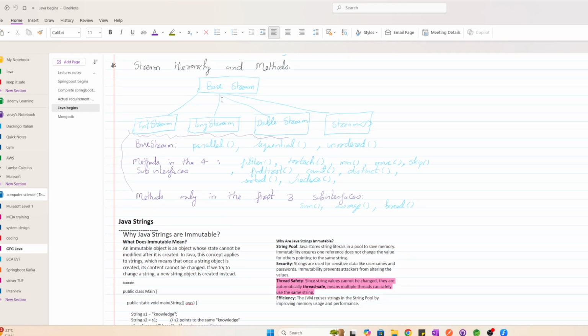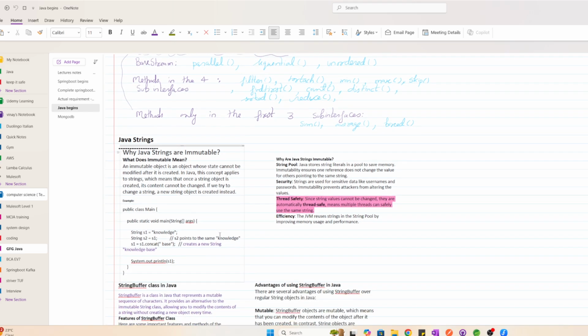Stream hierarchy and methods: BaseStream, IntStream, LongStream, DoubleStream, and Stream generic. BaseStream: parallel, sequential, unordered. Methods in the four sub-interfaces: filter, forEach, min, max, skip, findFirst, count, distinct, sorted, reduce. Methods only in the first three interfaces: sum, average, boxed.